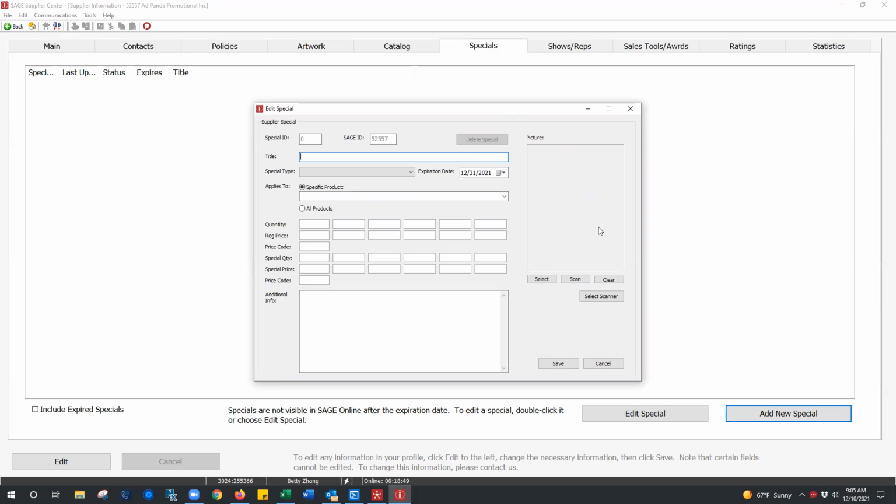Yeah, it's not really necessary to add a picture of the product to your special because it's going to attach it to your product. But if you do create a flyer, that would be good to upload.